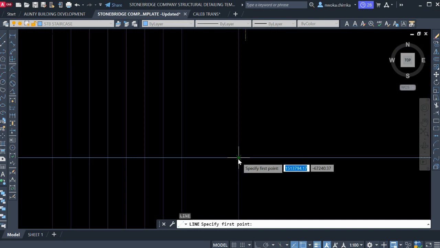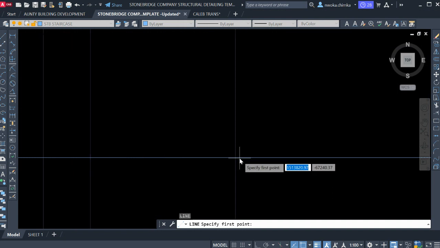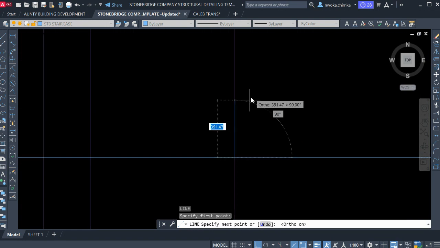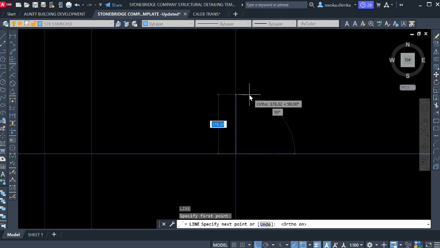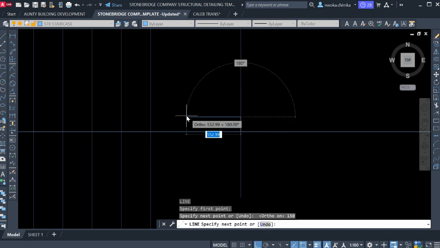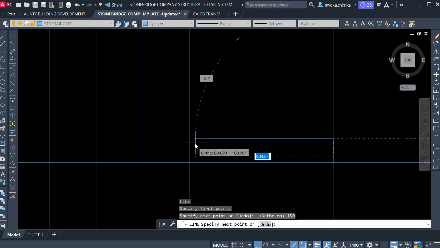I'll type L and enter and click on this place, which is on this base which I've just formed, and then make my line straight by pressing the F8 key, and then type my slab thickness, which is 150, which now becomes our staircase landing thickness, 150. Enter. I will now click at this place.